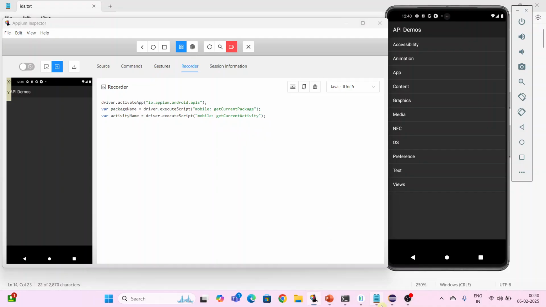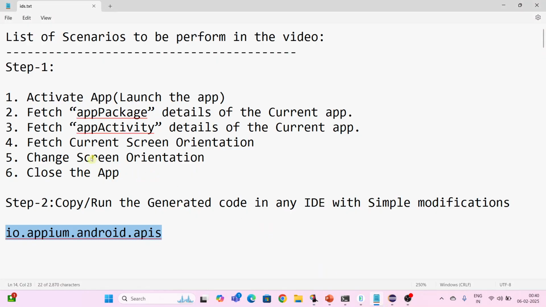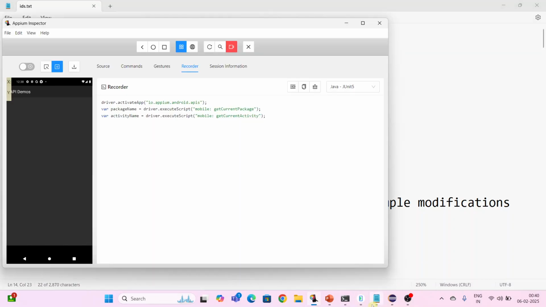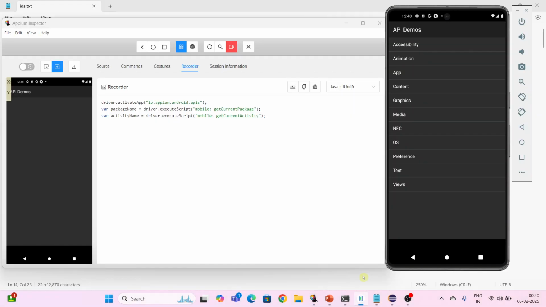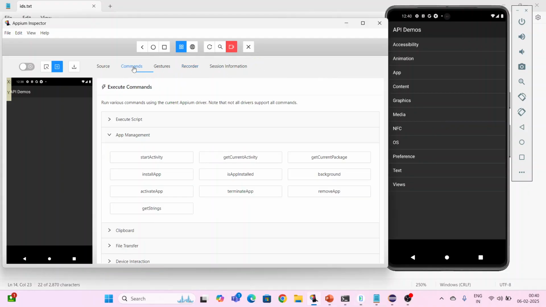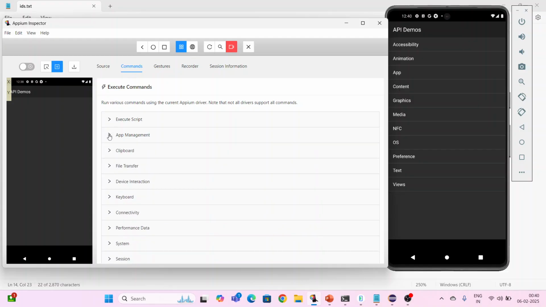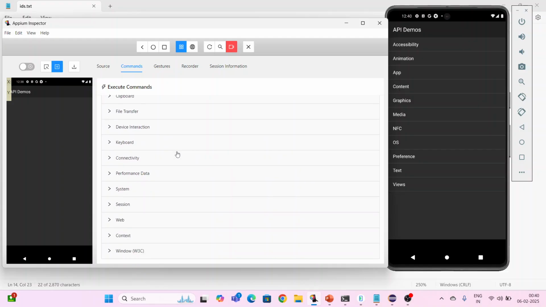Now we covered three scenarios, and the fourth one is to fetch the current screen orientation. I need to get the screen orientation of my emulator here. For that, I have to navigate to the commands tab and get the screen orientation. This option will be available under the sessions section.